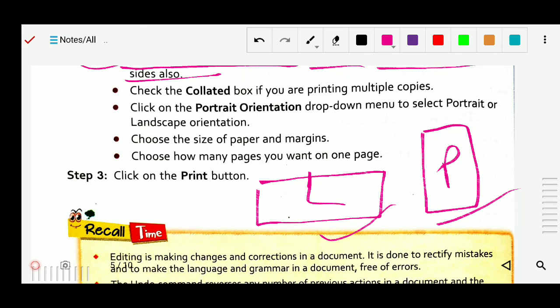Choose the paper size: A4 size, A5 size, letter size. What the size of the paper should be, that also you can decide. Also you can adjust the margin. Suppose some text is not coming in your document, it is getting cut; with the help of margin you can adjust the text also. So you can adjust the margin also.